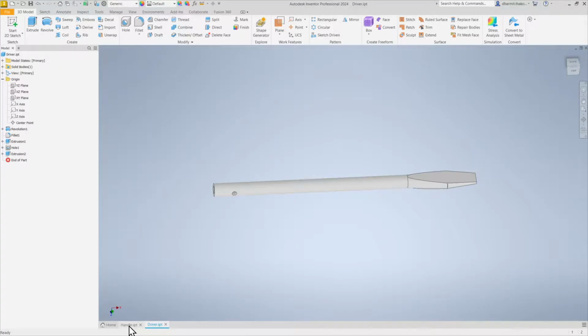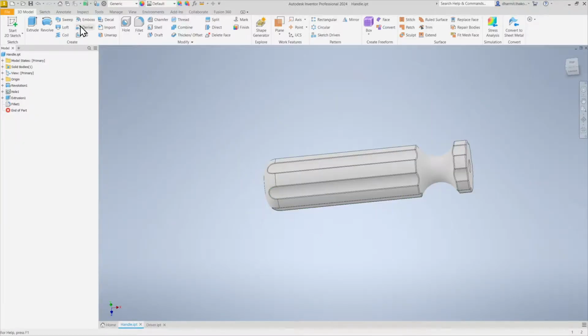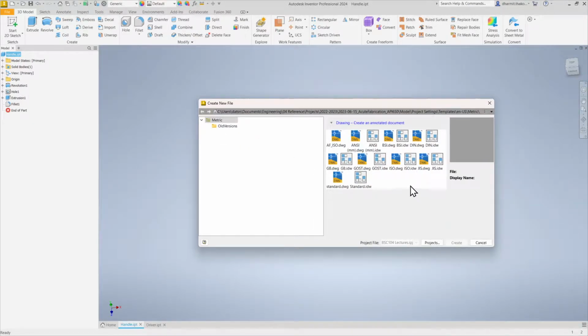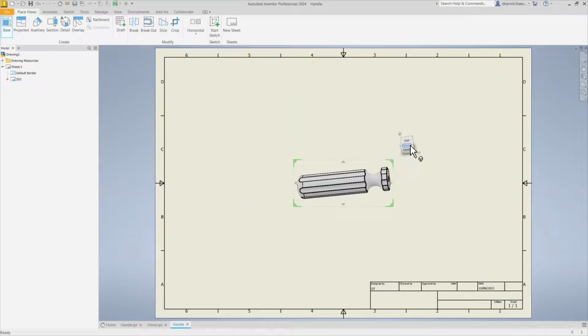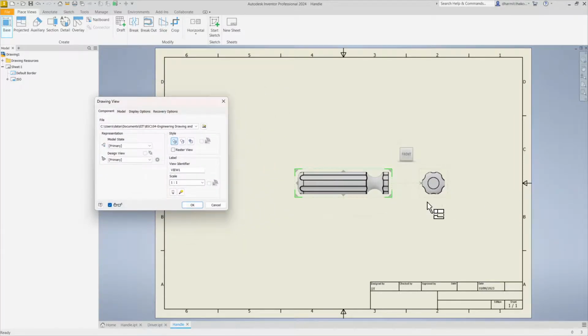Now we'll have to create some drawings, so I'll start creating the drawing. Right click on handle.ipt and create drawing view. Here I can select any ISO or NC. I'll just click on ISO, and then from the front view, the second view that we want is over here, and for these two views we also want an isometric view. We'll change the orientation of this view.